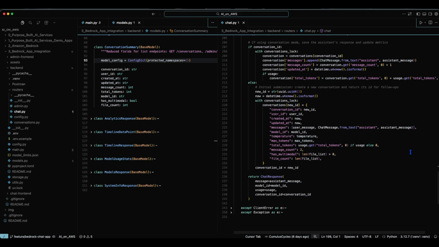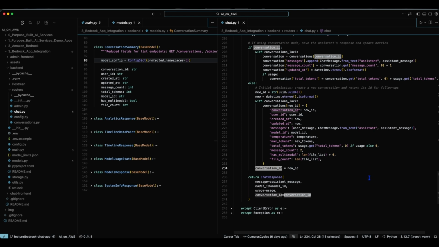Then, if we have a conversation ID, it sets the properties on the conversation, else it's an initial submission, so a new conversation is created and returned. And finally, it returns a chat response with the assistant's message, model ID, usage, and conversation ID, either new or existing.